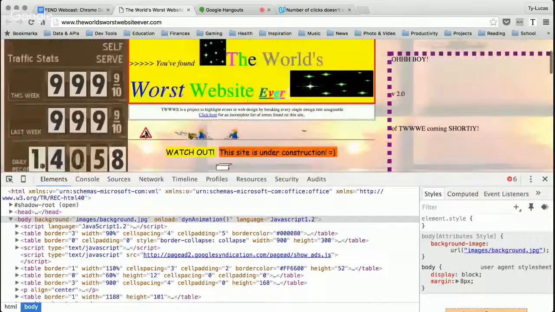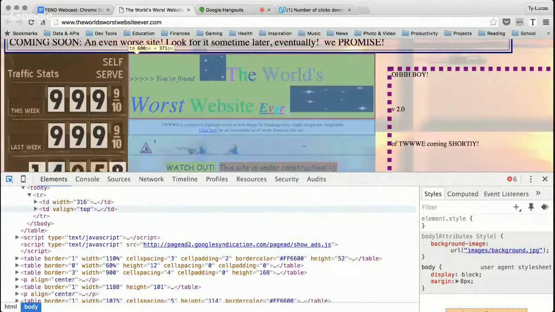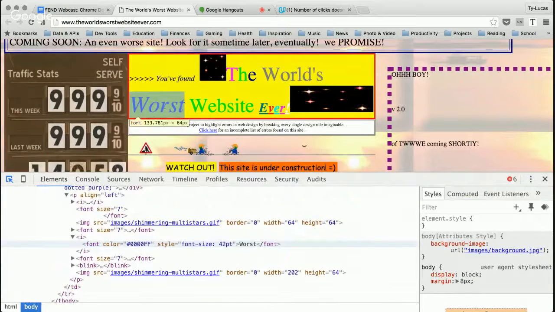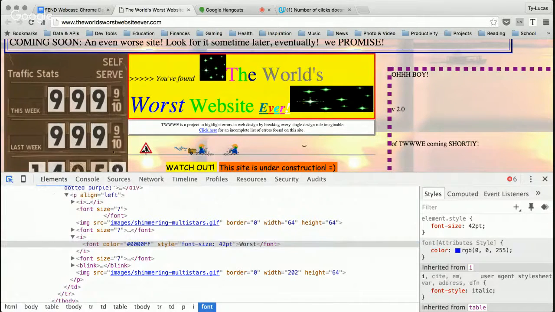I'll make this a little smaller. Let's say I wasn't too happy with how this looked. I decided, you know what, I don't want to call this the world's worst website ever. In fact, we're going to call it the world's best website ever, which it's not, but we'll pretend it is. So what I did right there was this little button right here, or optionally Command-Shift-C on Mac and Control-Shift-C on Windows, lets me open up the element inspector.